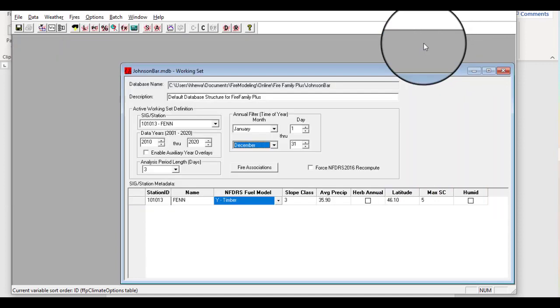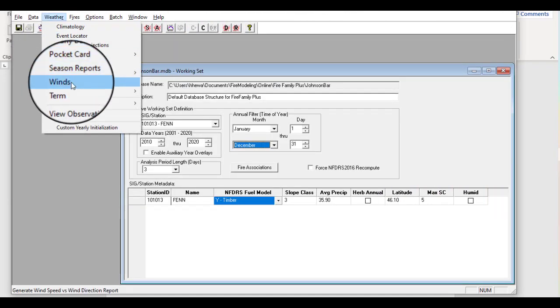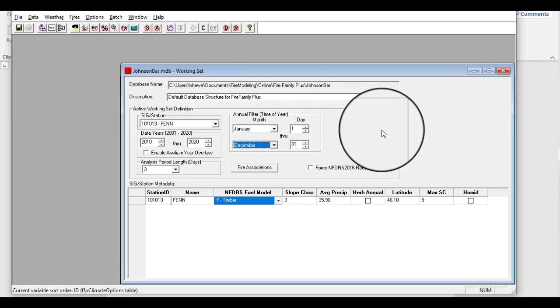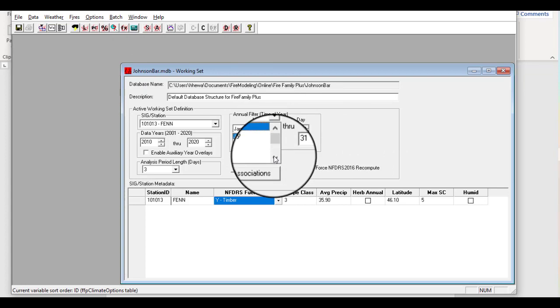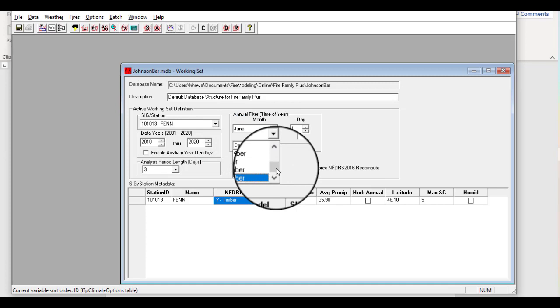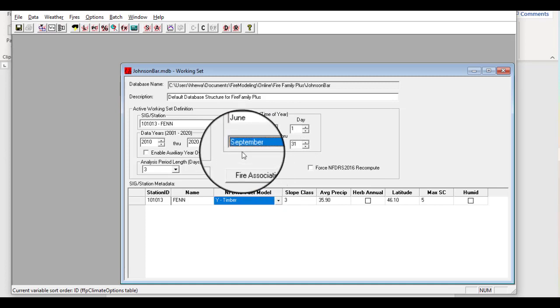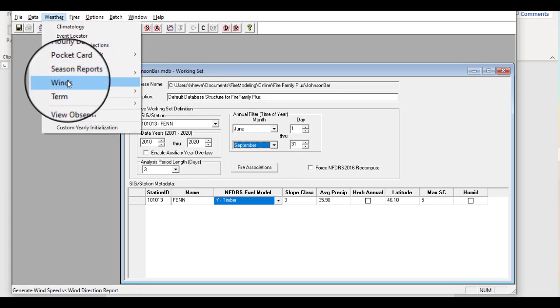All right, so let's move out of the climatology tool and we'll go into the wind tool. So in weather and wind, I want to change my period back to just the summer. Let's say I'm interested in understanding the patterns of wind, but only for the summer period. I would want to change that back.